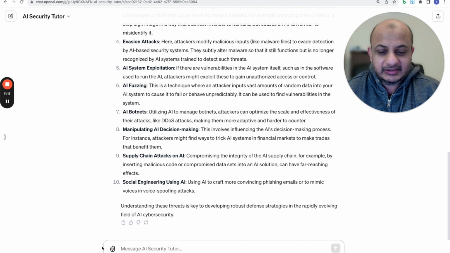I'm going to put the link there. It's freely accessible, but you need ChatGPT Plus. So do check this out and let me know what you think about it.